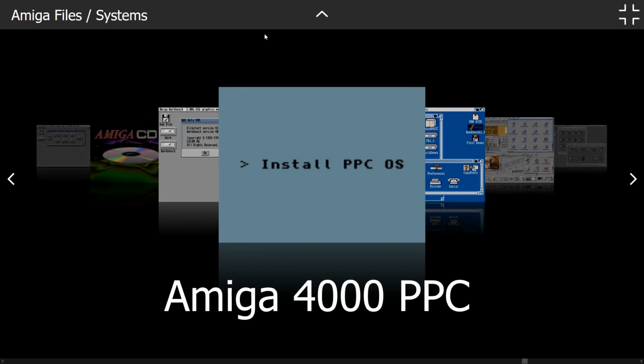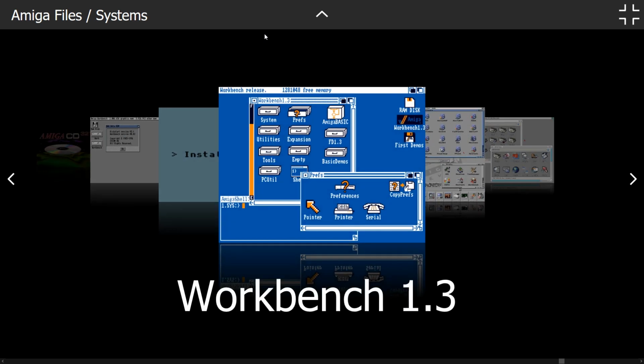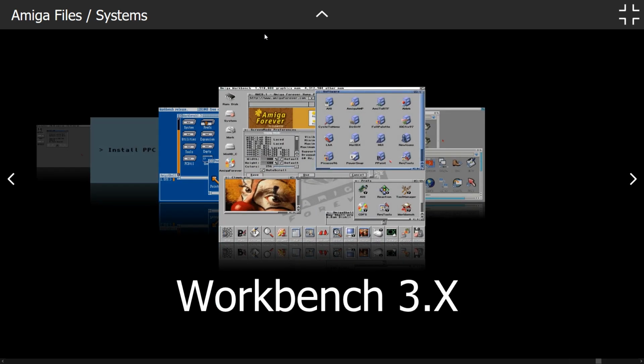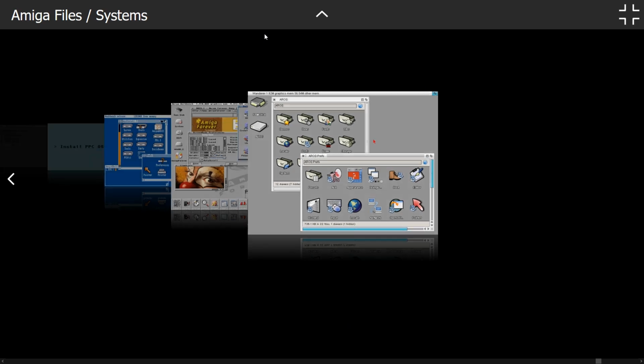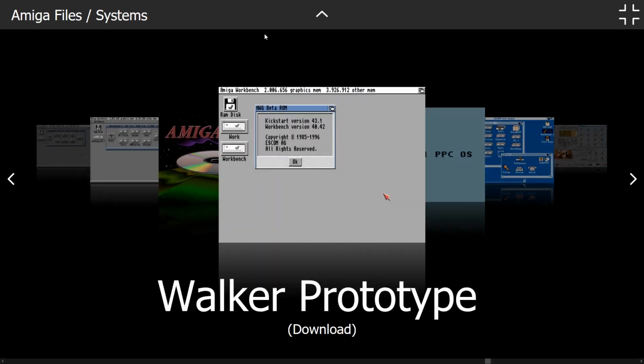You have to install your own operating system for that one. You've got Workbench 1.3, Workbench 3.x, which is like a pseudo version. And there's another way you can actually just boot off the Amiga Forever CD into a sort of pseudo version of Workbench that way as well. And also AROS, which you have to download, as you can see, but you could run that as well. So really cool ways.